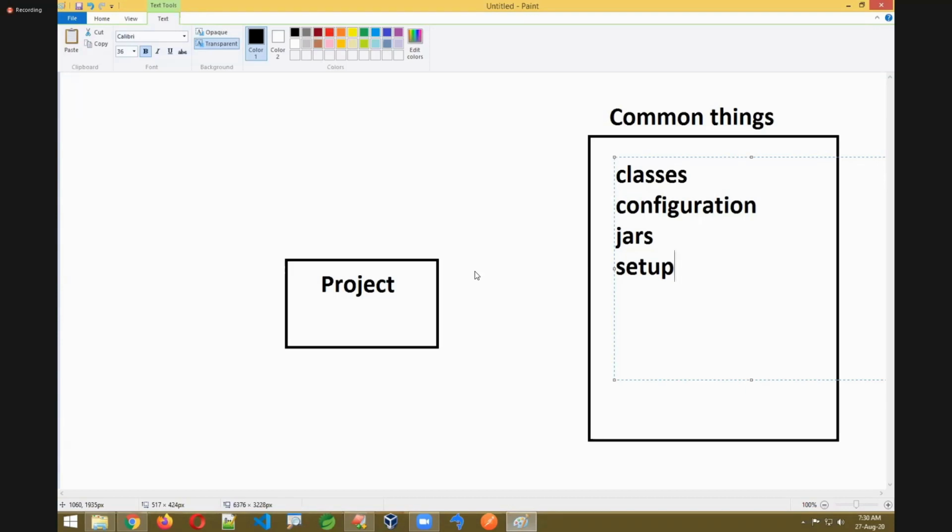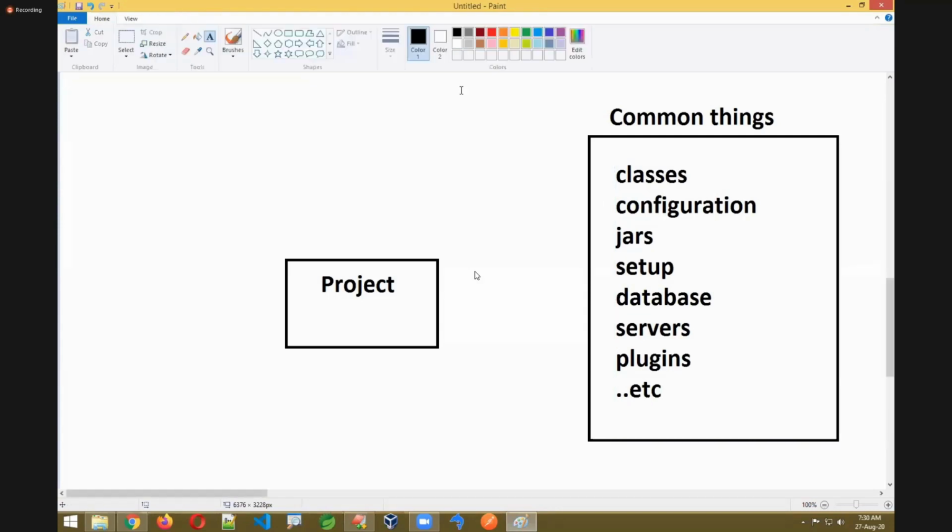So setup is required here, and some database installation and downloading required, and servers required, some plugins required: jar plugins, war plugins, compiler plugins, like so many will be there. These are all common things. So much configuration will be there, XML configuration or Java configuration. So some part of code will be common. I'll show one example of a common thing here.